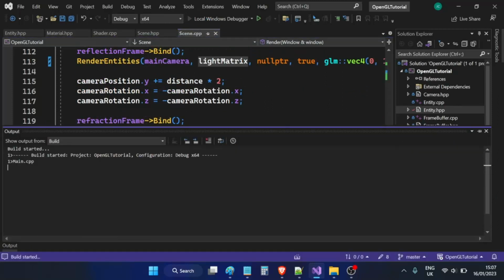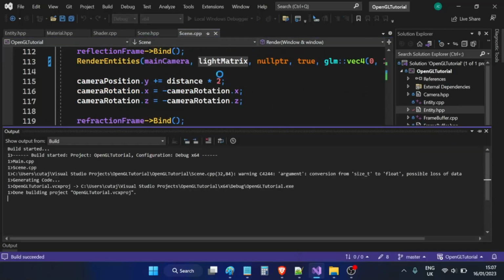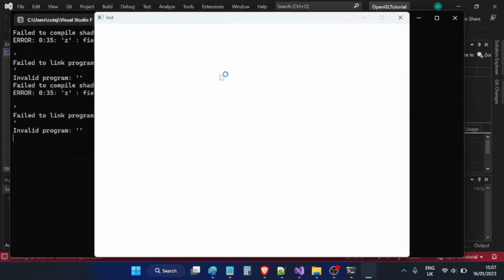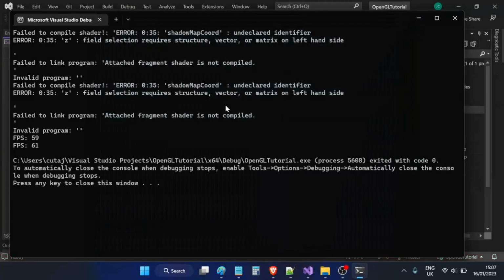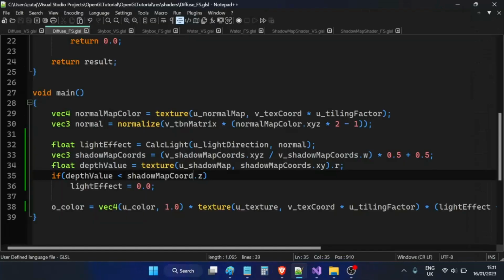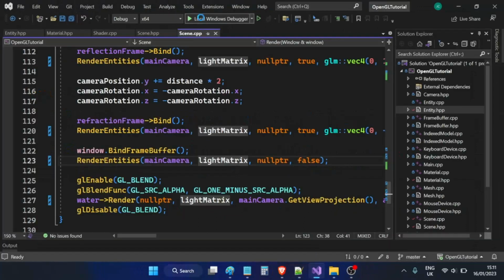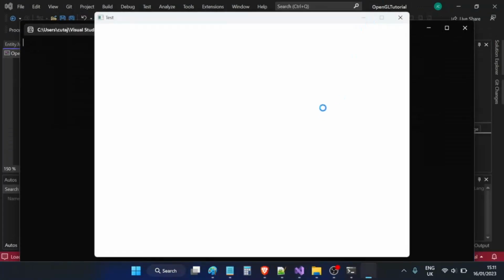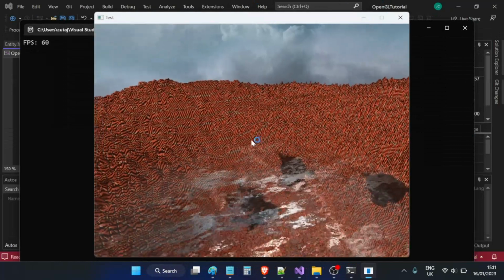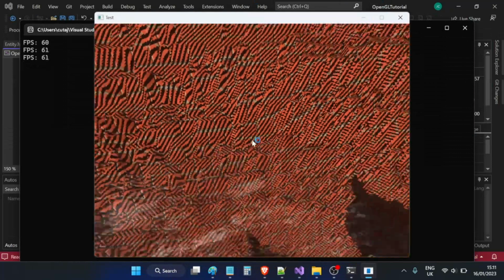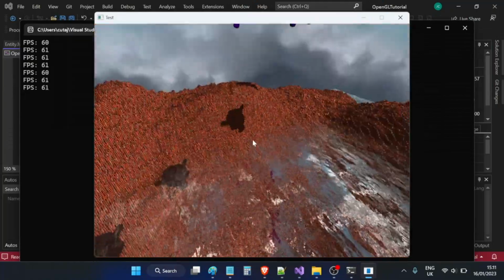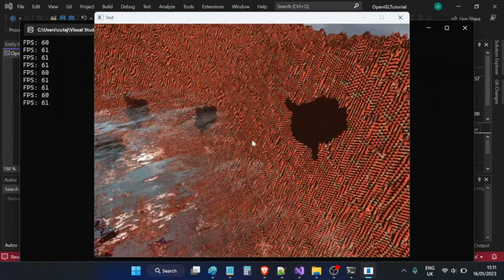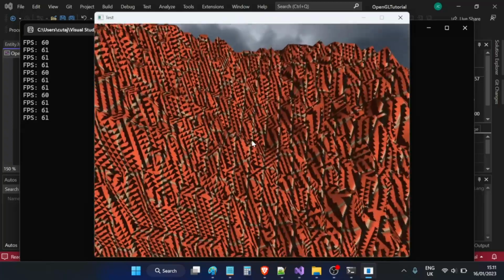Now if we run, we crash and we get an error. I found out what the error is. Shadow map coord here should be shadow map coords. Now if we run, we get weird lines everywhere. However, look at that, we get shadows. Awesome. How can we fix now this problem?